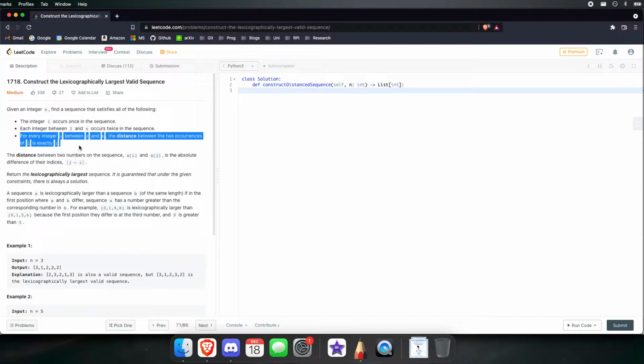So this last one, I believe it's the most confusing one out of all of them, but it's basically saying every number between 2 and n. Let's take, for example, 2. Since we're going to be returning an array of integers, the distance between the first 2 and the second 2 has to be 2. The distance between the first 3 and the second 3 has to be 3. And then so on and so forth up to n.